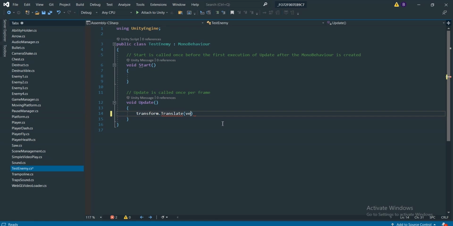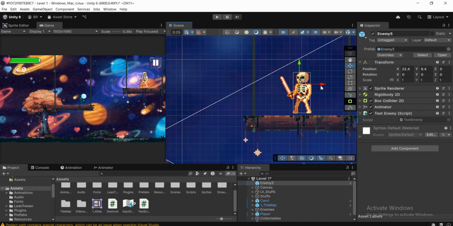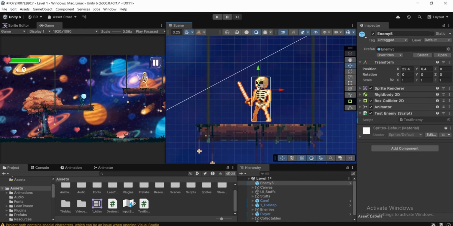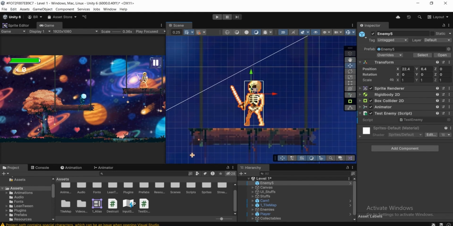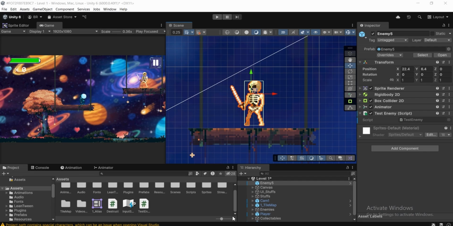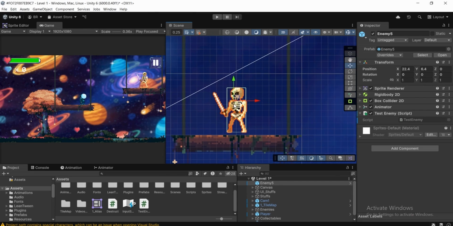So we're going to type Vector2.left. It basically means -1 in the x. So -1 in the x means the player will move towards the left direction, and 0 in the y. Since we don't want to move in the y axis, that's why we have chosen Vector2.left. It means -1 in the x, so it will move to the left, and 0 in the y, so it's not going to move at all in the y axis.